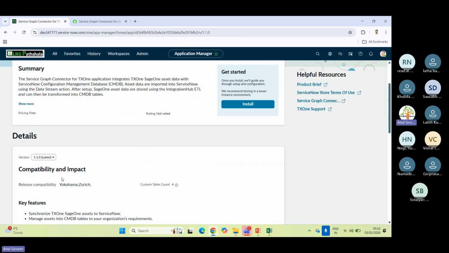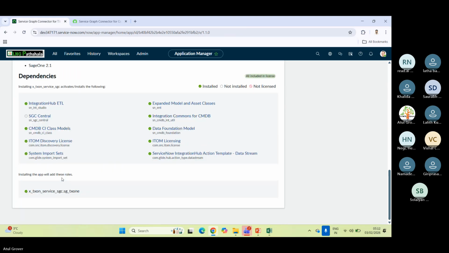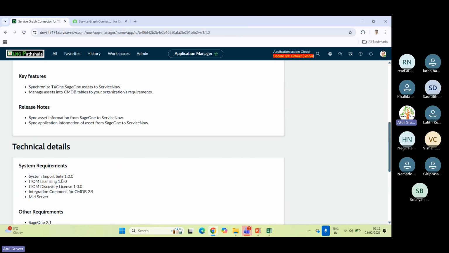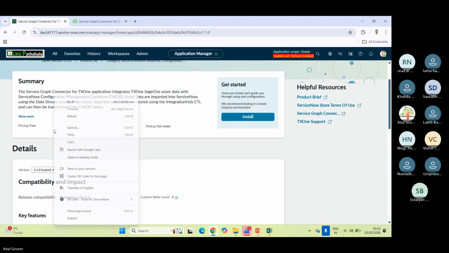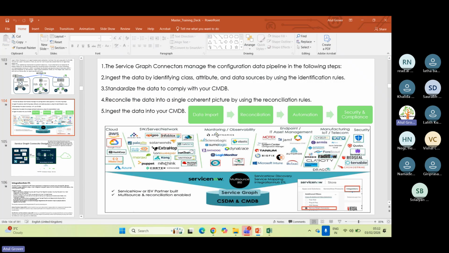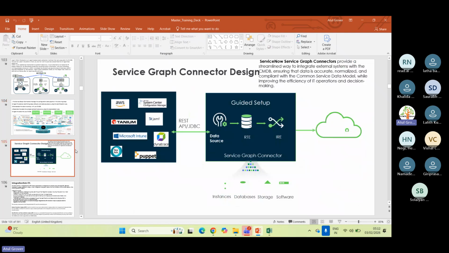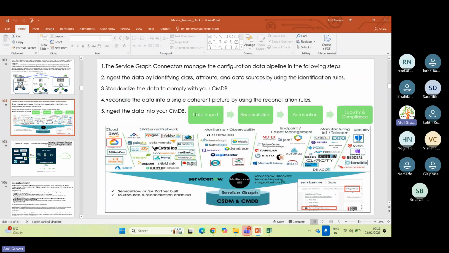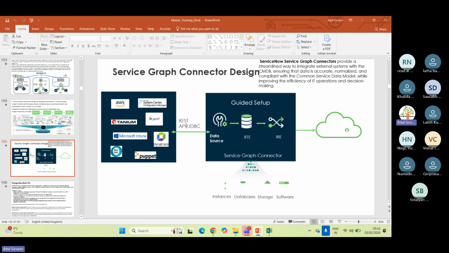Enable. If you see this, I was reading it: Graph connector for TX1 application integrates TX1 asset data with the ServiceNow CMDB. So when you download this, you just have to put in the credentials, username, password, and the endpoint URL, the address, and you can connect it. How does the data come, or how does this process work? First, you have to import the data. It helps you in importing the data.